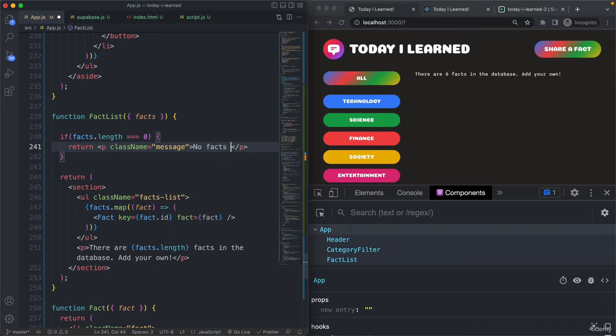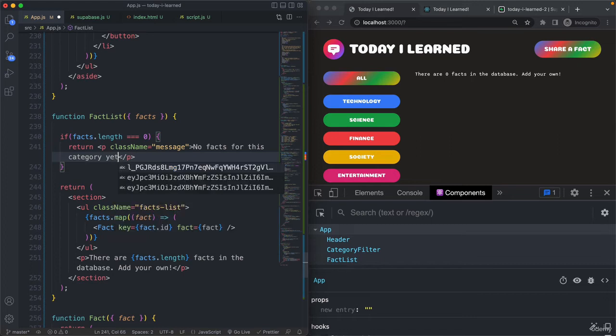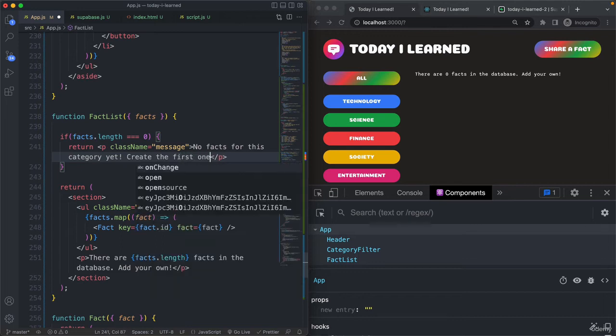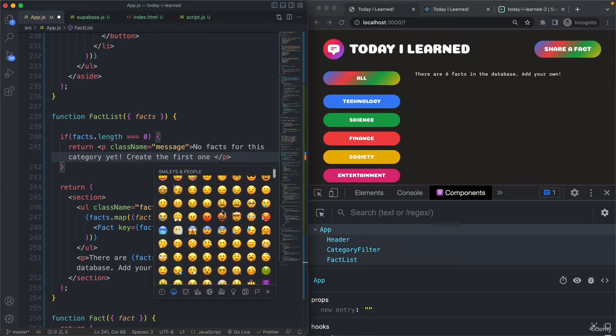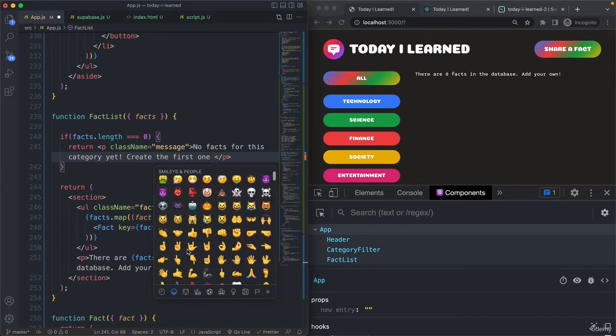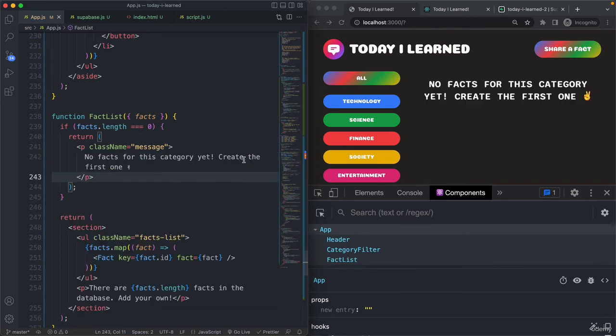So: no facts for this category yet. Create the first one. So encouraging your users to participate. Maybe we can even add some nice emoji here. Let's say it doesn't really matter, right? I like to use this one. All right, so that looks a bit nicer here.